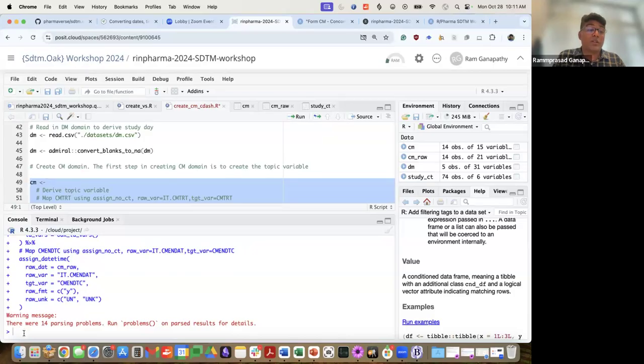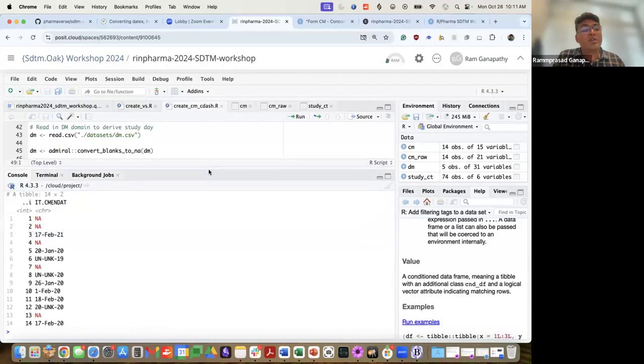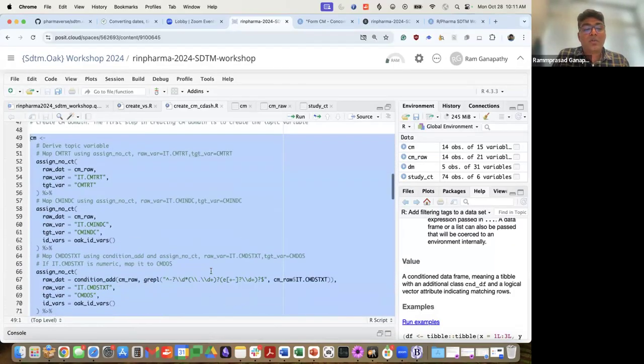There are 14 problems now. Let's see what those problems are. See, it tells you all these date values that are not in the format that we specified. The format should be DMY, but we said that we are expecting only Y, and it's telling you the format is not accurate. So that's an indication for you to check these messages and correct your format accordingly. All right, so that's all about it.